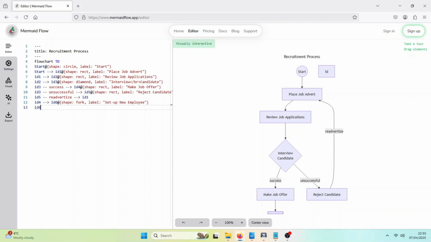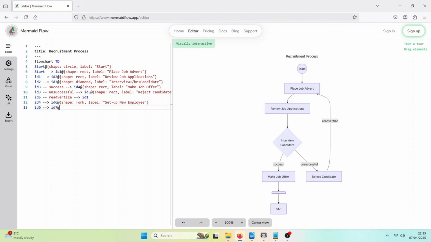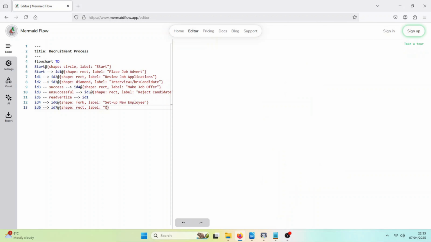So from ID6 our first activity will be node ID7, which will be a typical rectangle, and the label for this one is just going to be order IT equipment.